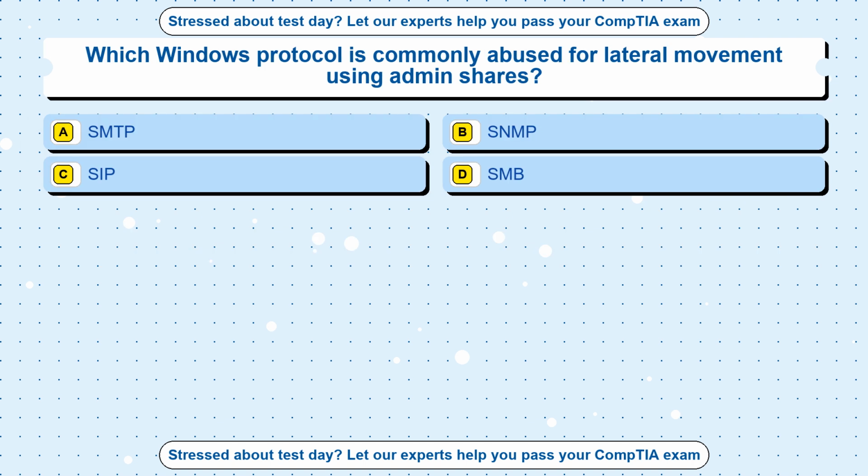Question 12. Which Windows protocol is commonly abused for lateral movement using admin shares? Option A, SMTP. Option B, SNMP. Option C, SIP. Option D, SMB.